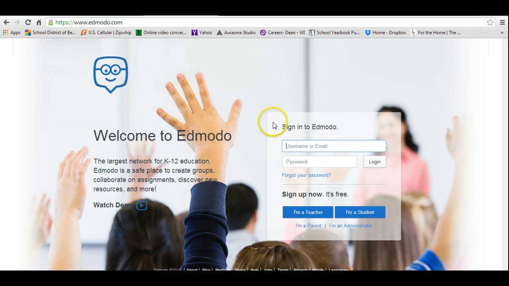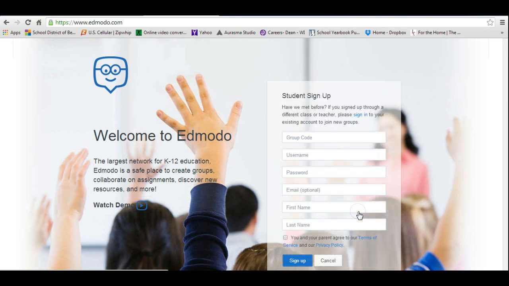If you see a different school name here or something else that doesn't look right, make sure you let me know and I can help you out with that. Now, if you have never logged on to Edmodo before, you are going to have to create an account. What you're going to want to do is go to I'm a student, and I will provide you with the group code.